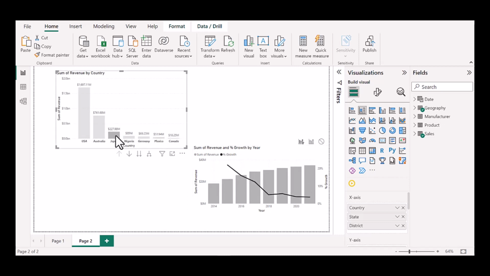So this is how you can edit your interactions between visuals in Power BI. If you have more than two visuals, let's say three visuals, you also do the same thing. You just click on a particular visual, and when you click on a particular visual, you set the edit interactions for the other visuals. So I'm making the visuals interact with each other. You can filter with each other.